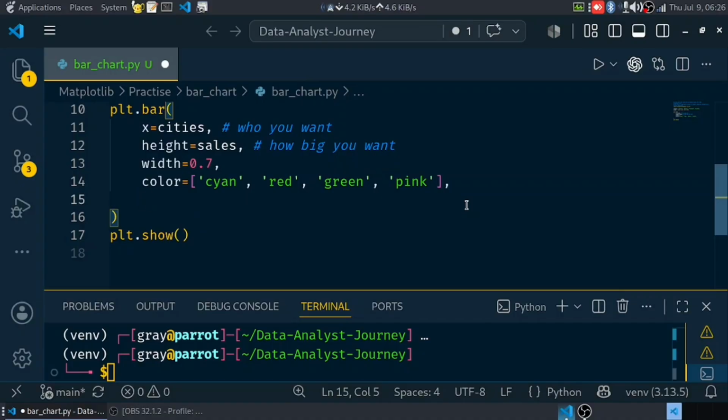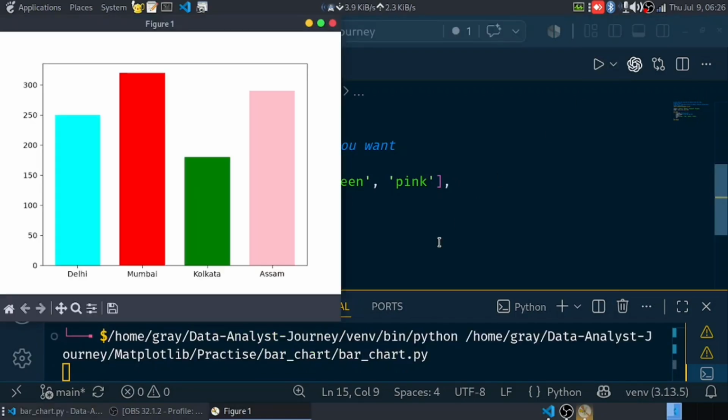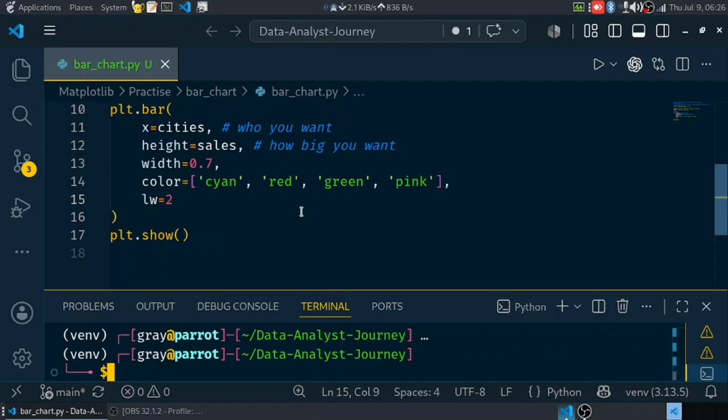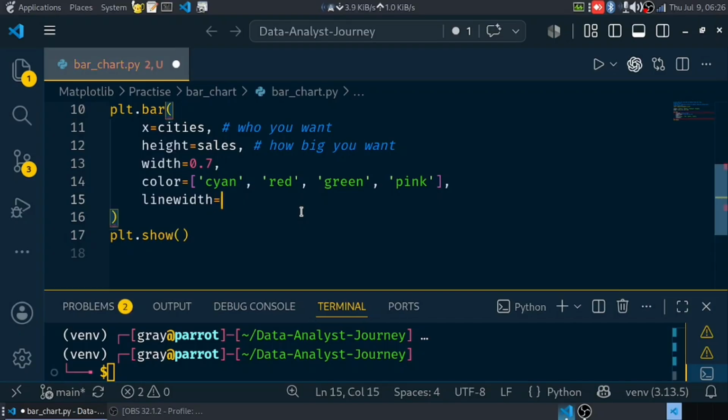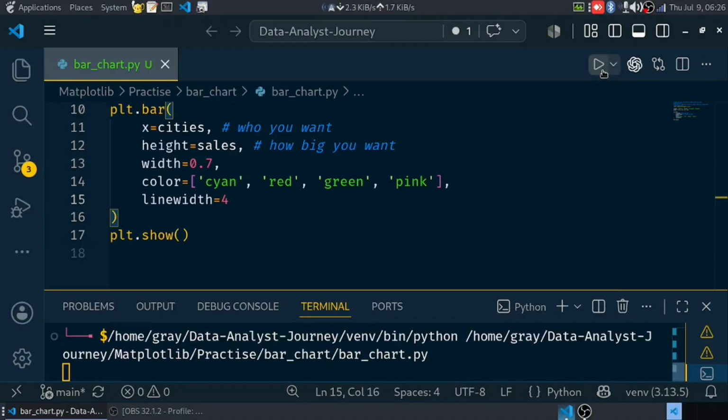Then I might want a line width of 2 maybe. So what does it do? It will create a line over my bars. Let's see. Let me make it line width 3, and then increase the size to 4. And then let's check.